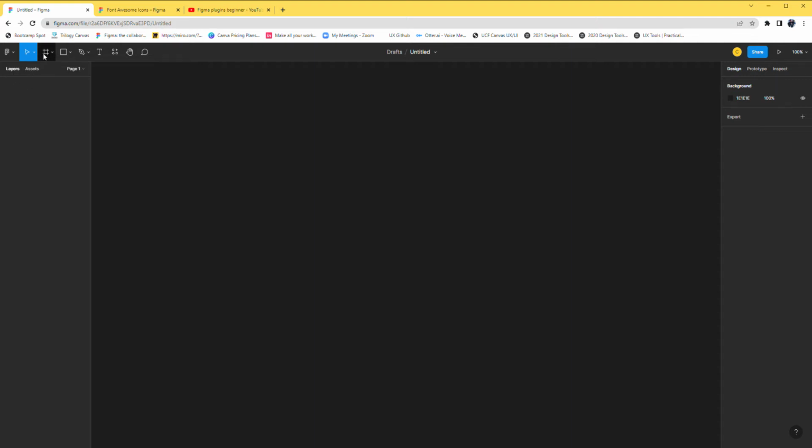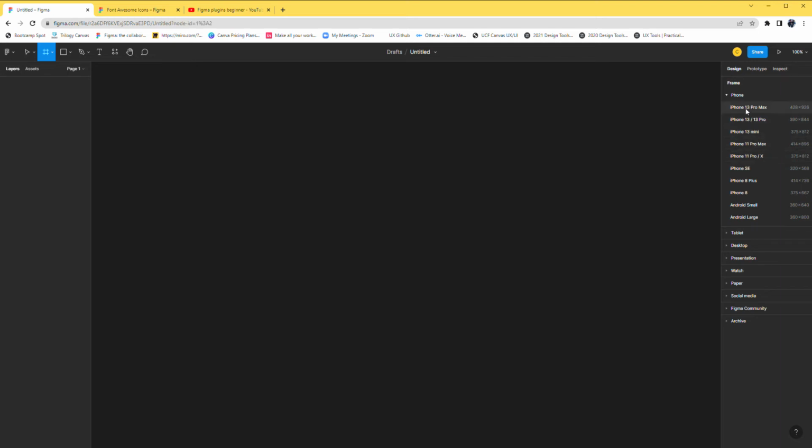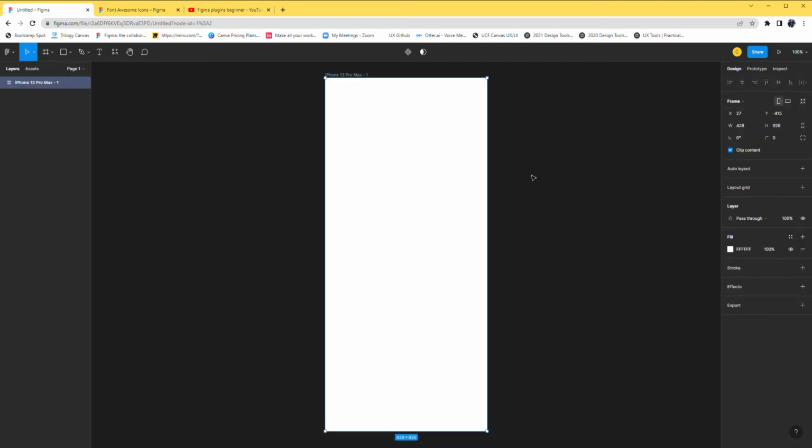So first thing I'm going to do is go to frame, and notice how this pops up whenever I click on frame over here on the right hand side. Now I've got iPhone, I can make it Android, tablet, desktop, whatever you want to put in there. But you're working with mobile, so let's just go iPhone 13 Pro Max.